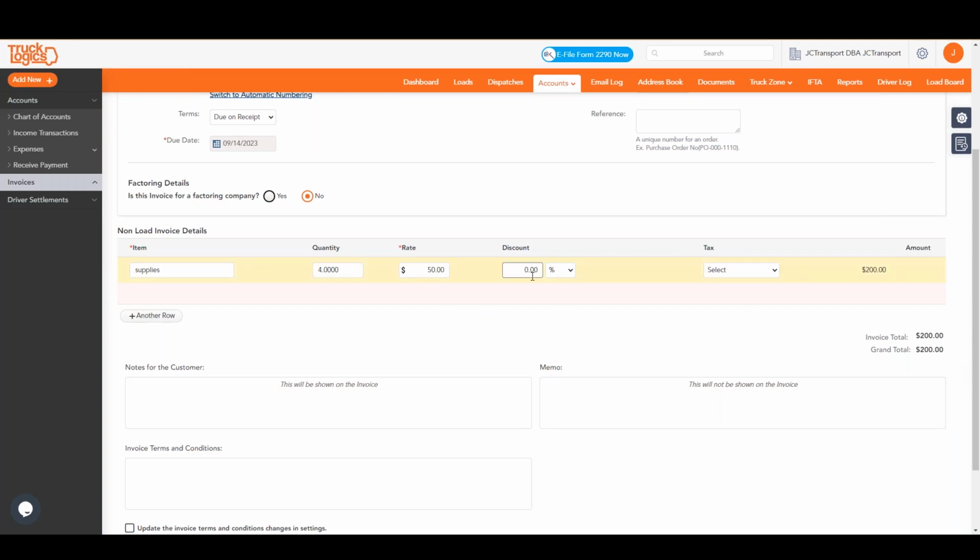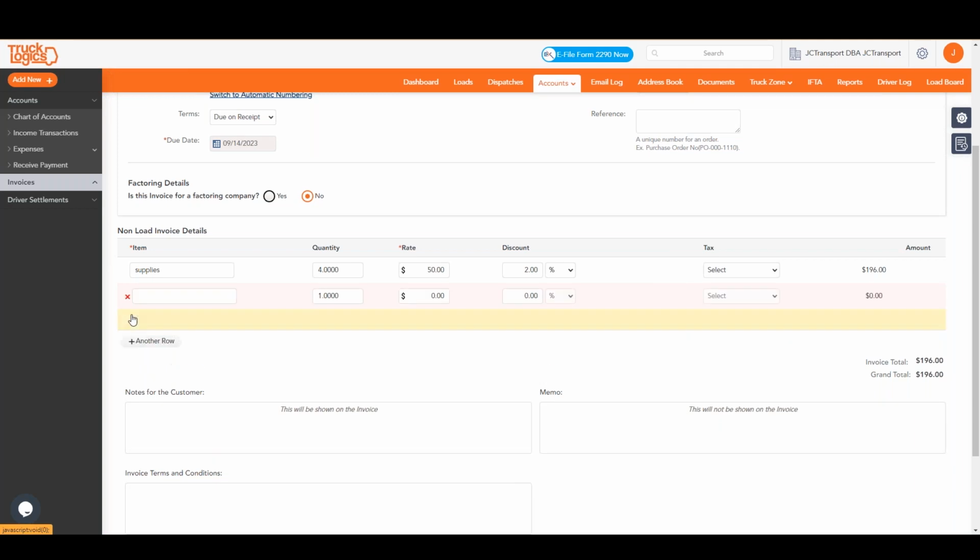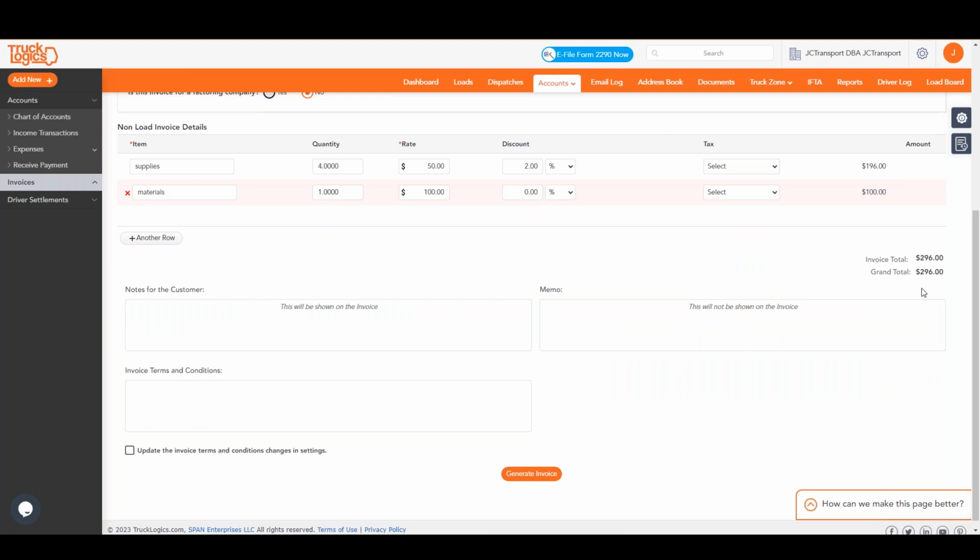If there's a discount involved, we can give the discount right here, 2% discount. If there's any taxes, we can add the taxes over here. So $196 due on this, but say there's not just supplies, say there's also materials. And there's 1 unit at $100 of that. No discount on that, so that just adds $100 to it. And so now we have $296 due for our grand total.